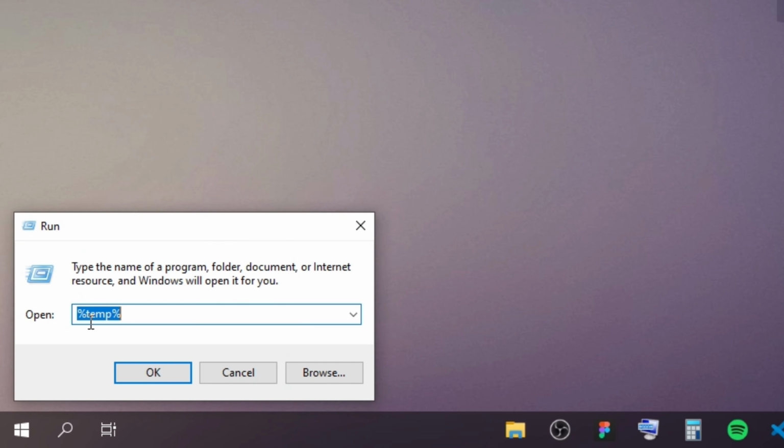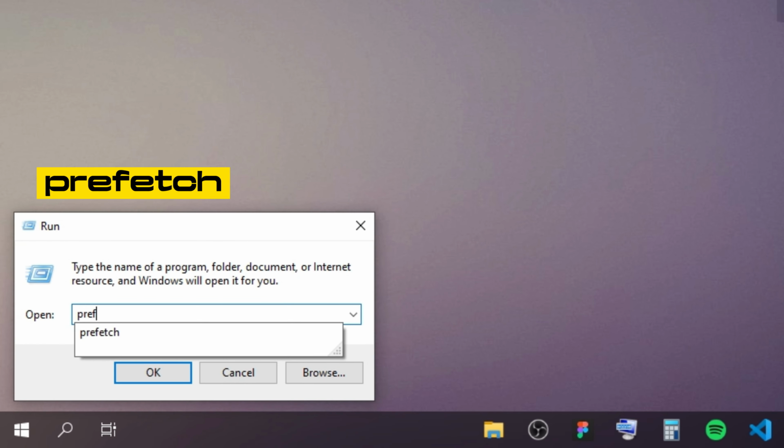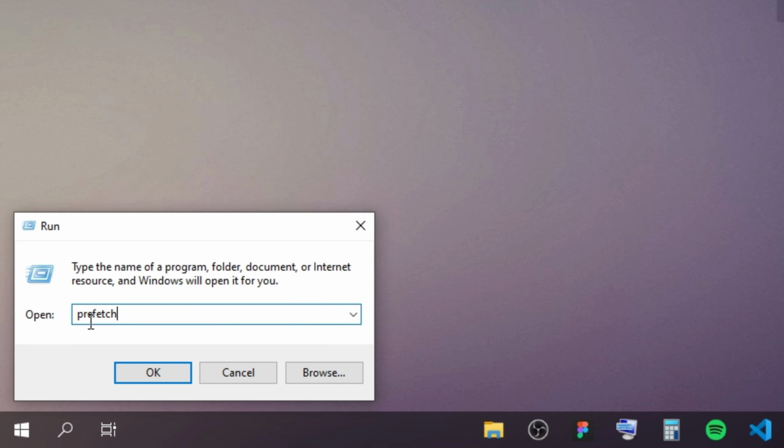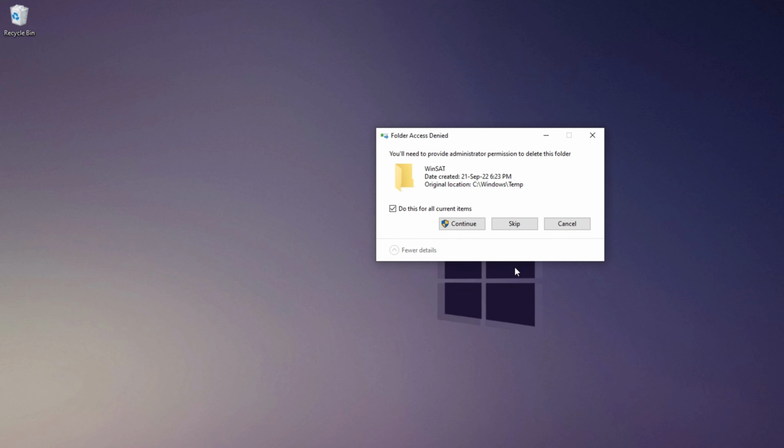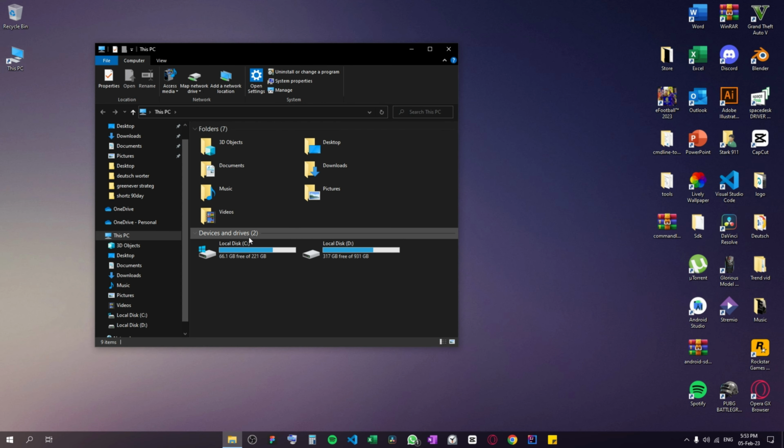Do the same thing. Change it and write prefetch. And delete all files. The last thing is to empty the recycle bin. And this is the result.